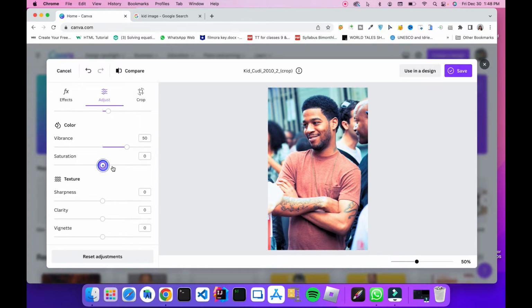Saturation does the same job. You can drag it more. You can see the background is a lot colorful now. Now what is sharpness? Sharpness is basically the, well, you can see what it does. If I drag the sharpness, you can see it's changing the image to a cartoony effect. Clarity does the same thing, clears the image. It just sharpens this.